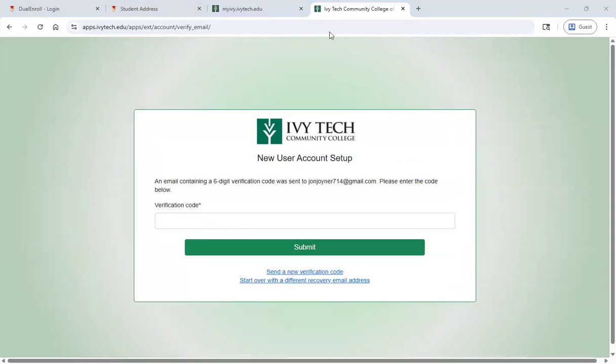So once you've put that in, you'll need to check your email. So head over to the email that you put in there. Find that confirmation code that you've been sent. And then you'll drop that right in there.